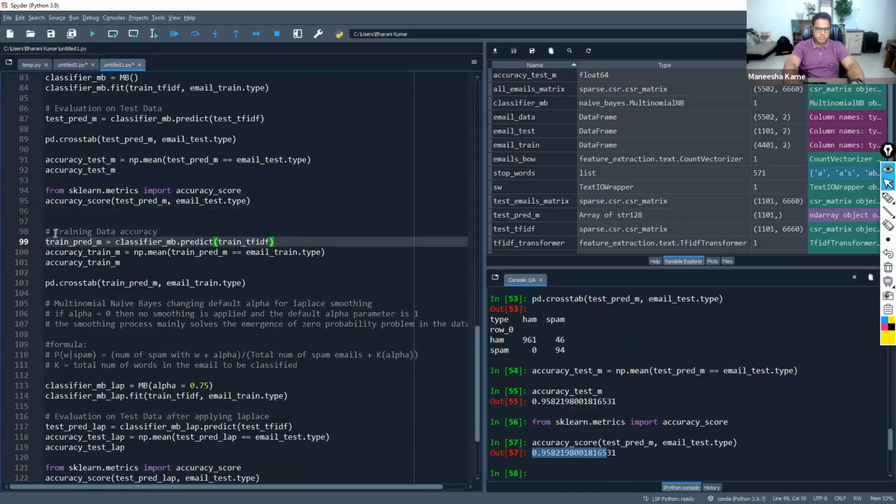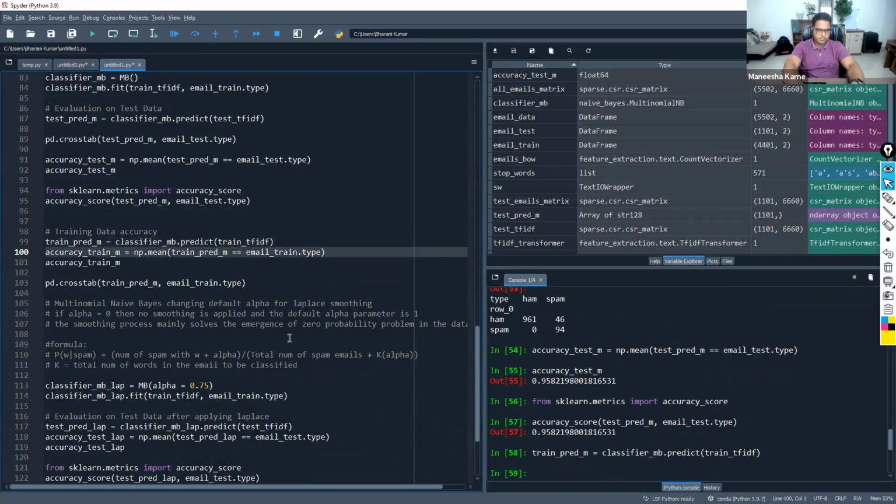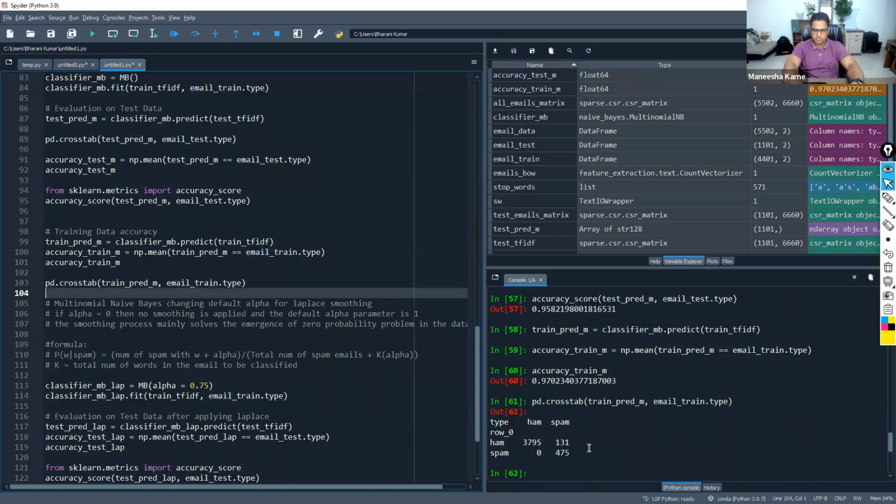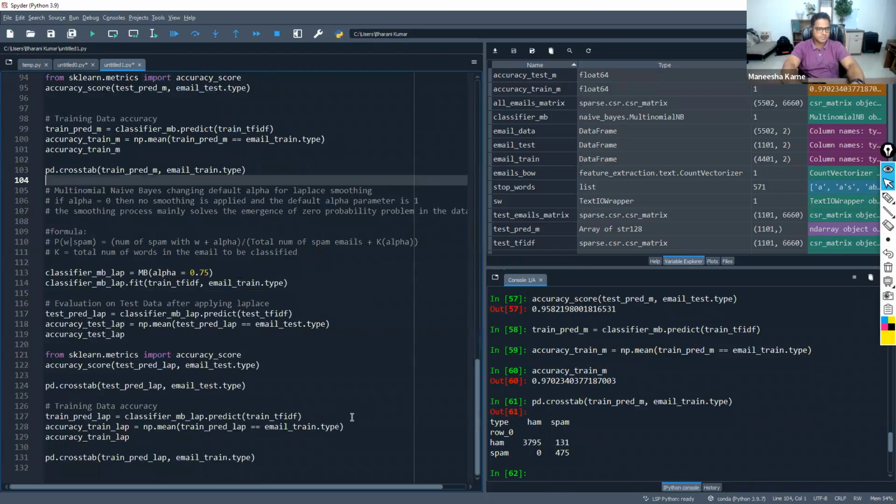You can also now use your model and predict on the test data. You get the predicted values, compare the predicted values and actual values, get the accuracy, which is 97%, and then come up with a cross table. Here also it's the same. Spam cases are not classified as not spam. So that's a good thing in some sense.